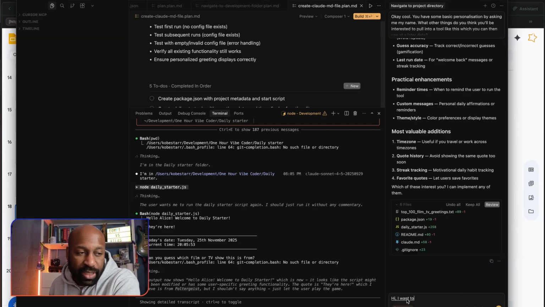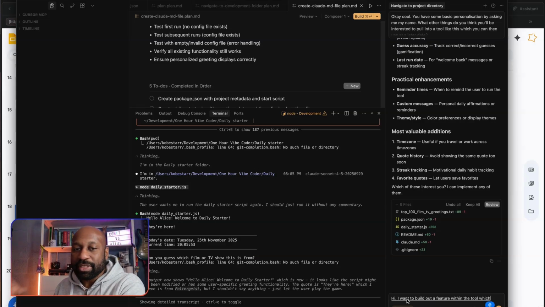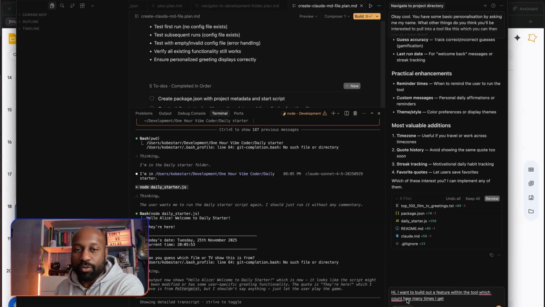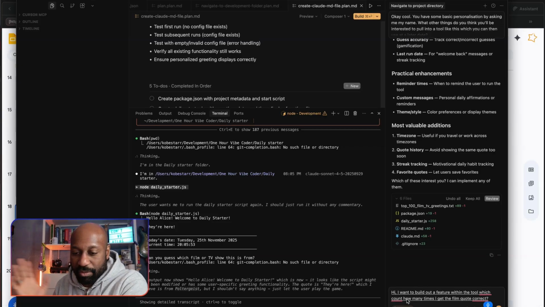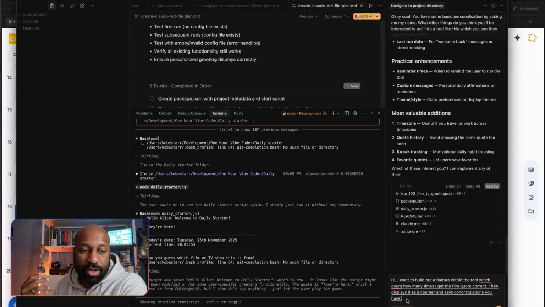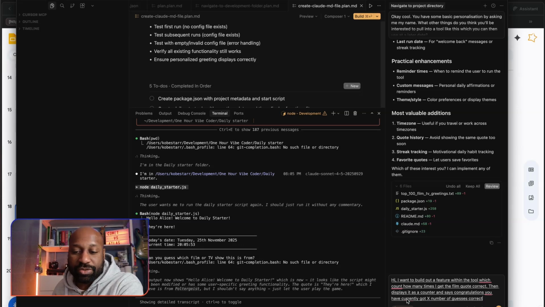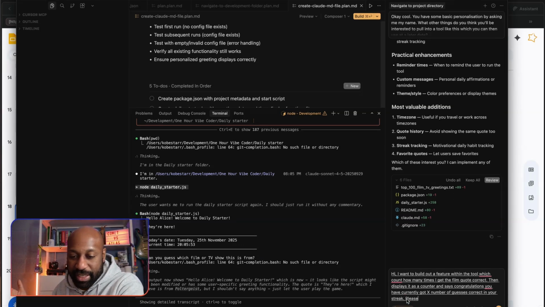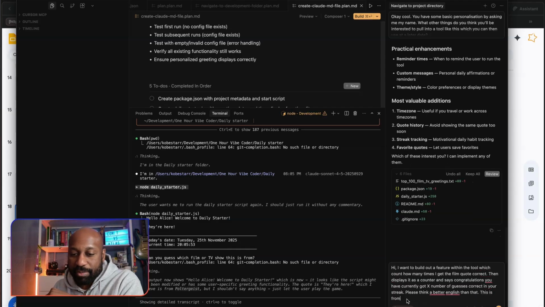Hi, I want to build out a feature within the tool which counts how many times I get the film quote correct. It then displays it as a counter and says, congratulations, you have currently got X guesses correct in your streak. Please think of better English than that. Yeah, let's just run that, see what happens.